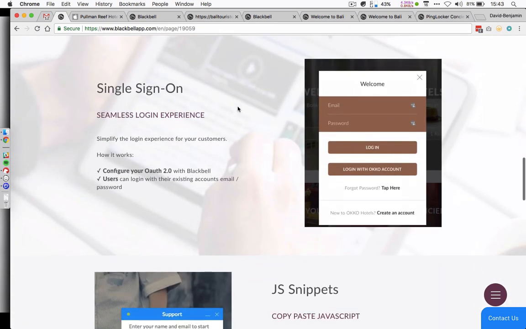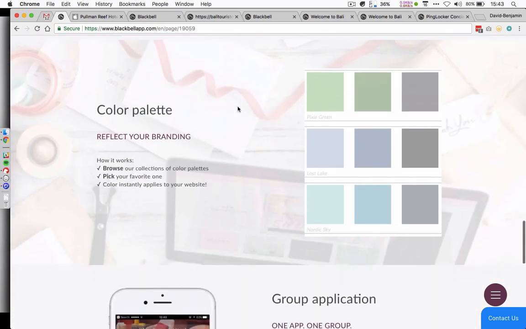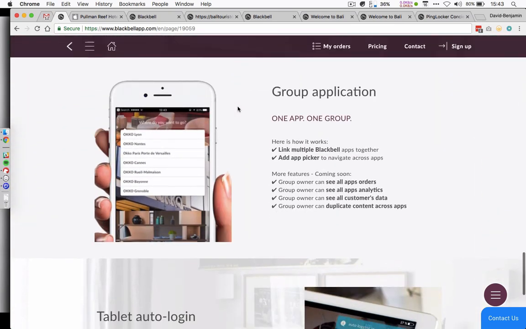Single sign-on, so I touched on that a bit earlier. It means basically it's possible to log in with some third-party user and password accounts very securely. JS snippet, you can add some small code to add metrics, analytics, or a chat system, or stuff like that. We have a few color palettes to choose from. We have a group application, which means you can create some kind of app, and in the app there is a picker to load some small apps and go back to the main app as well.